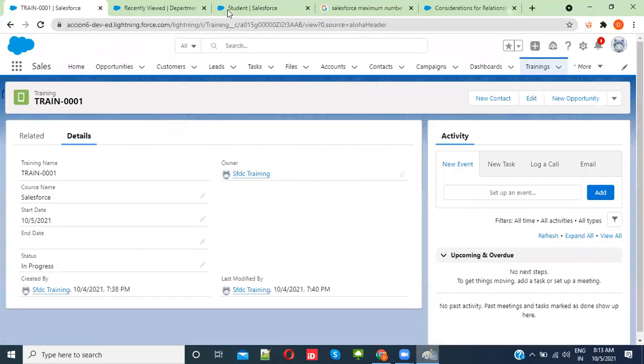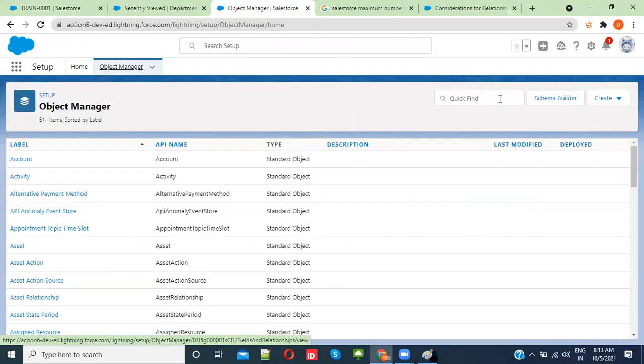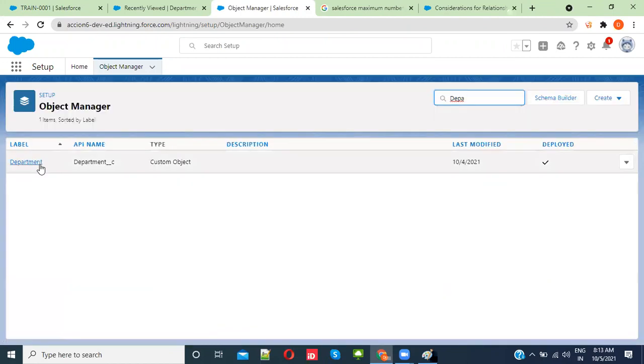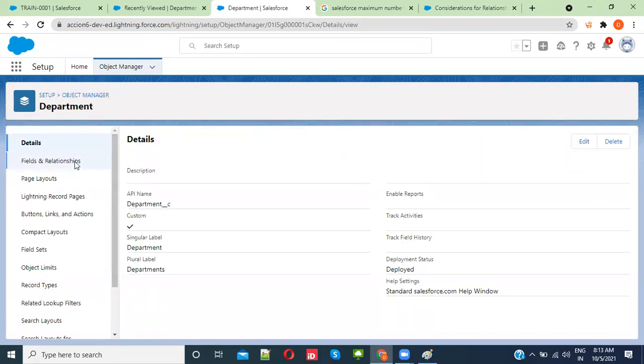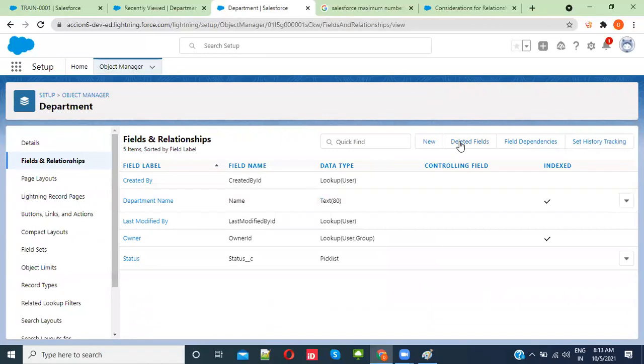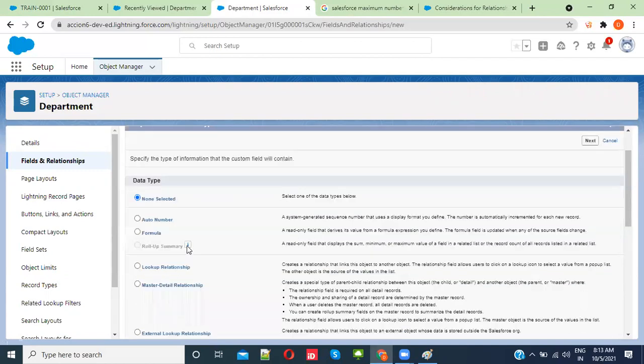Let me explain this. Let me go to the student object, and then department is also one parent, right? Department says... now over there. So one more important thing, up to 25 roll-up summary fields can be created. See this, the roll-up summary field type is not enabled.